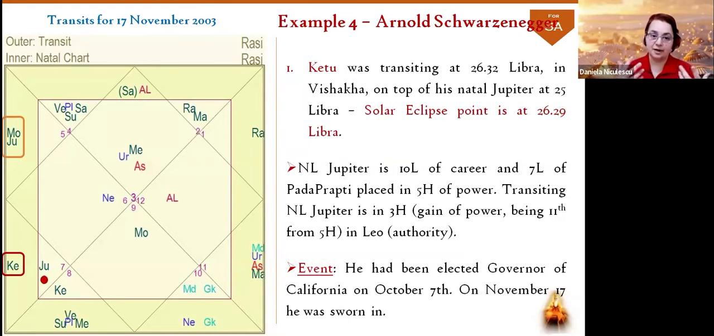So you don't have to have only bad events, you can have amazingly good events. It depends on who's transiting. Over here it was Ketu. But you can see that Ketu is the 6th Lord, 6th Lord of work, of a job. He got a job. So don't jump to conclusions that it's going to be something bad. Whenever you see Ketu, it may be mostly bad, because it's a very demanding job that he has, being governor of a state.